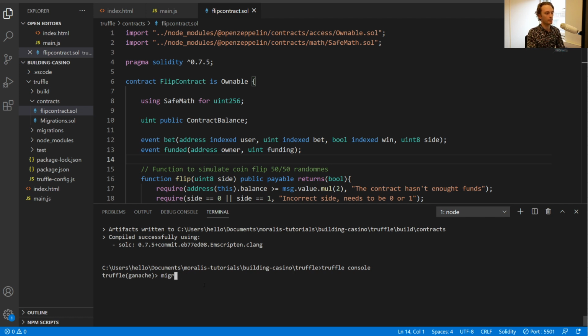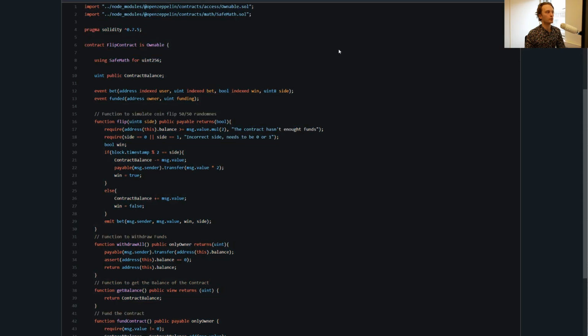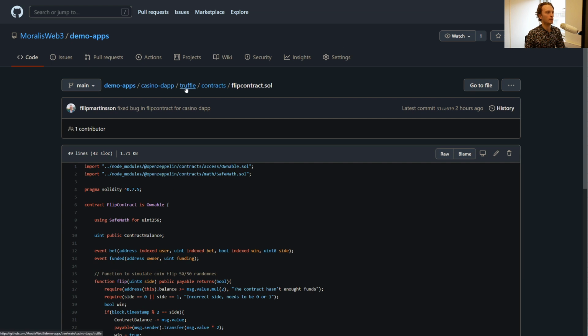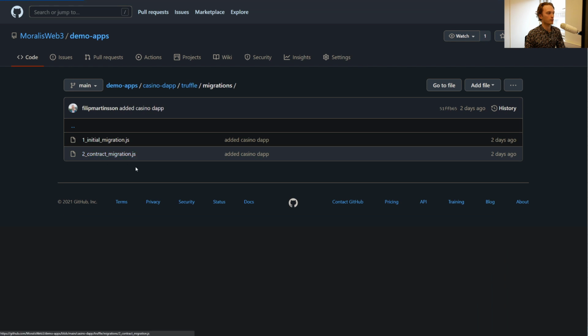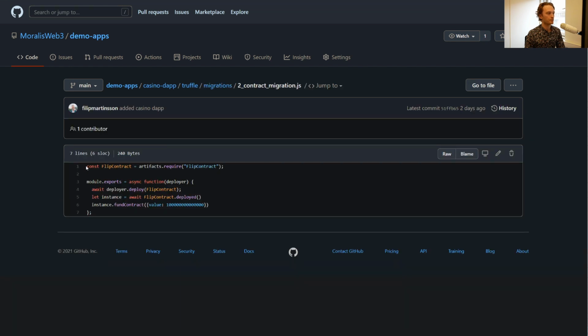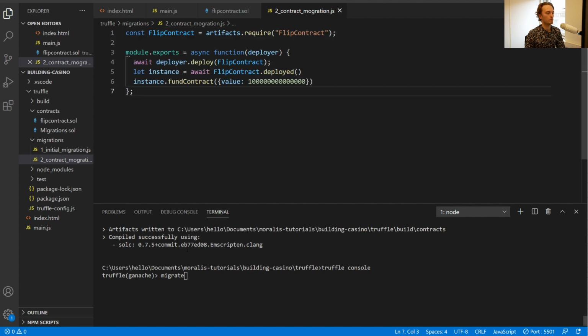But we don't have the migration file yet. So we need to go into the migrations folder, pick a new file, name it 2_contract_migration.js. Doesn't matter what you name it though, but it needs to begin with a 2. That's the important part. And then you want to get the code also from the repository that I linked below. Inside Truffle, you want to go into migrations, get the second contract migration file, copy everything here, go back, paste that in here, boom, ready to go.